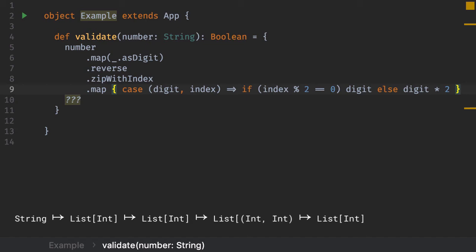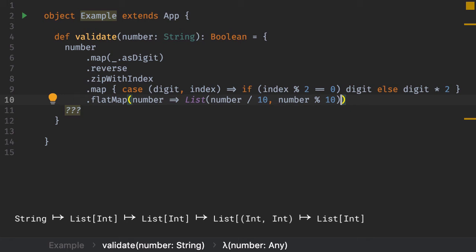Some of these numbers may be greater than 9, and these digits need to be added together before we can sum the lot. Have you spotted this is the perfect excuse for a flat map? We're going to turn a list of one number into a list of two numbers. So the flat map takes a function that creates a list with two values, the first the integer division, the second the modulo division.